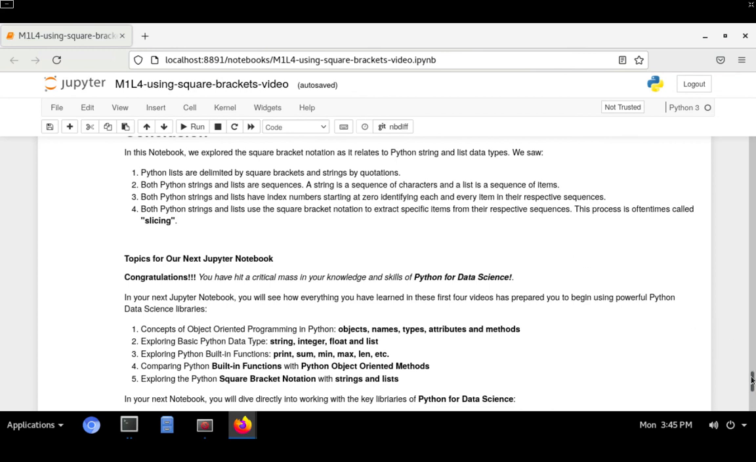Now our topics for our next Jupyter Notebook, and congratulations, you have hit a critical mass in your knowledge and skills of Python for data scientists. What we just went over is what a lot of people use. And what we've gone over is the core of Python for data science. And you'll be using these skills for the rest of your career in data science and whatever other data science course or data science project or Python course, Python project that you'll be using in the future.